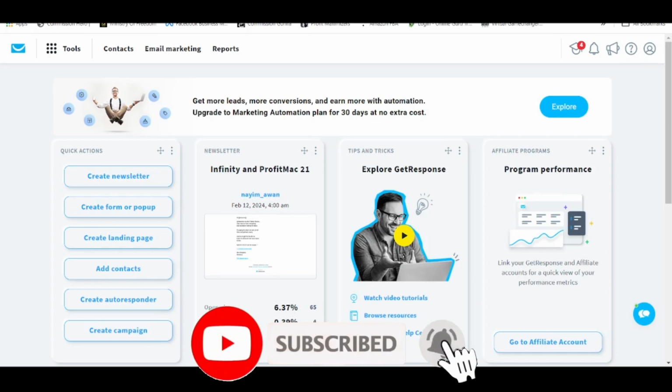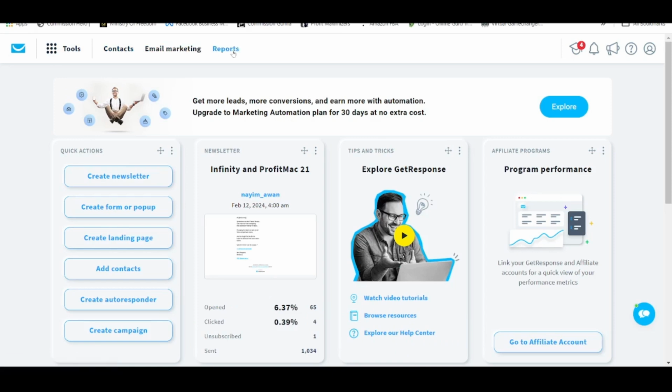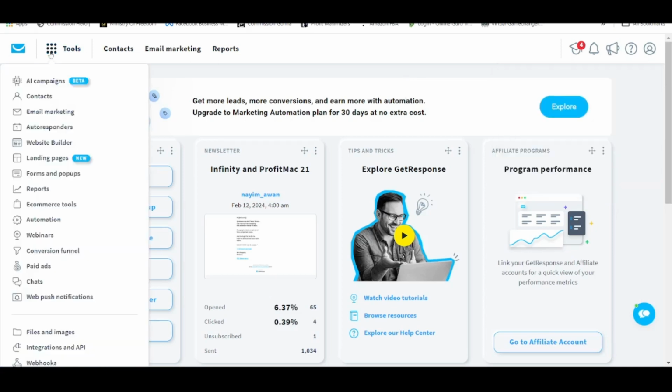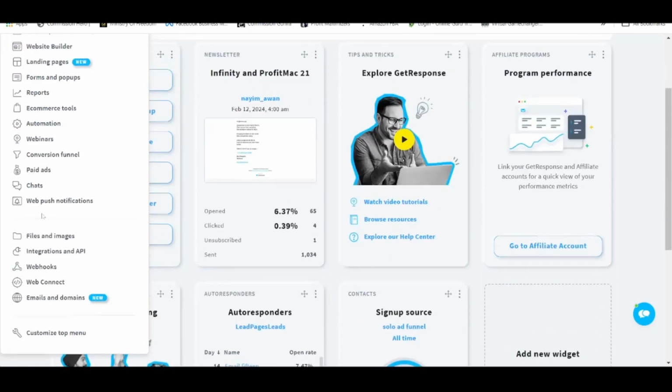Now, once you register for a Getresponse account, it will look something like this. All right, so on the top, you have tools, contacts, email marketing, and reports. On the right, generally the one that we'll be using will be only these settings. If you click on it, you have things like manage account, billing, themes, mobile apps, refer a friend, and the affiliate program of Getresponse. What you need to do is hover over to Tools and click on it. You see things like AI campaigns, contacts, email marketing, autoresponders, website builder, landing pages, forms, and so forth. At the bottom, you also see things like files and images, integrations and API, webhooks, web connect, and emails and domains. So the very first thing that you need to do is to authenticate your email and domain with Getresponse.